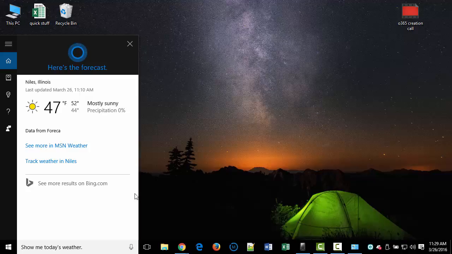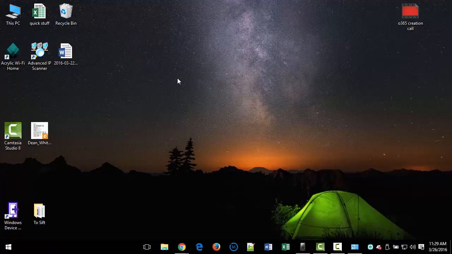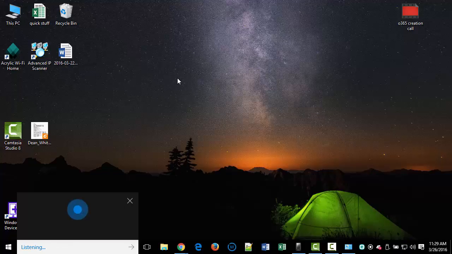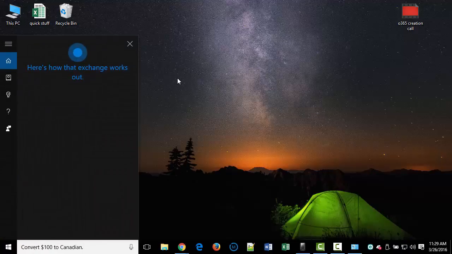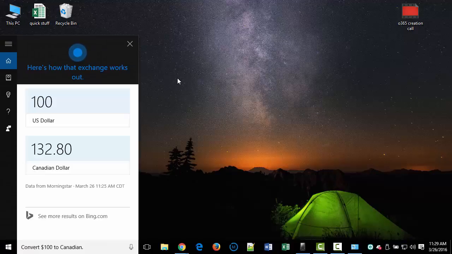I've used this to, we'll do a sample conversion here in terms of currency. Hey Cortana, convert $100 to Canadian. 100 US dollars equals 132.80 Canadian dollars. So common conversions that you're doing are easy to spit out to Cortana and have her read those back to you as opposed to searching for those online.